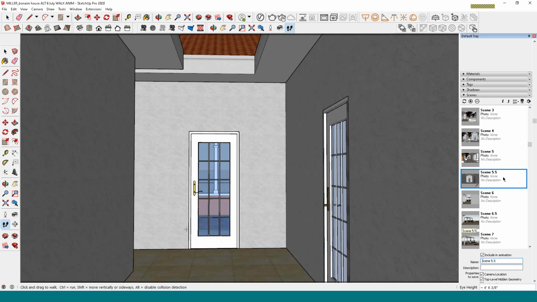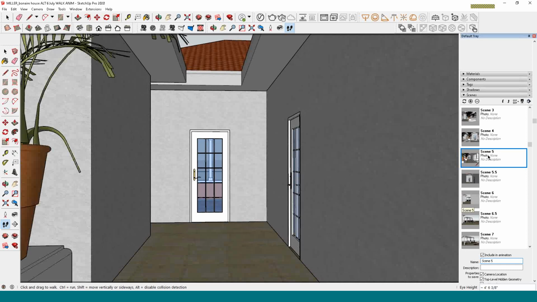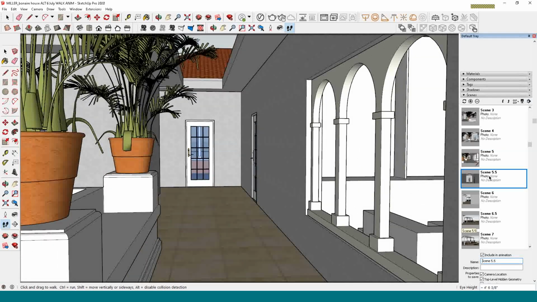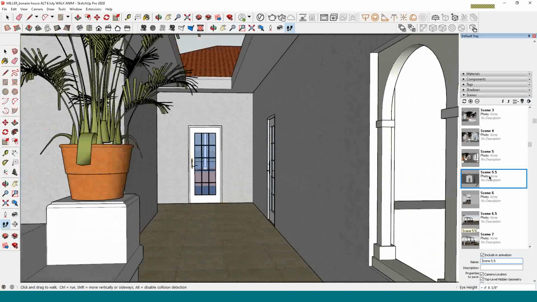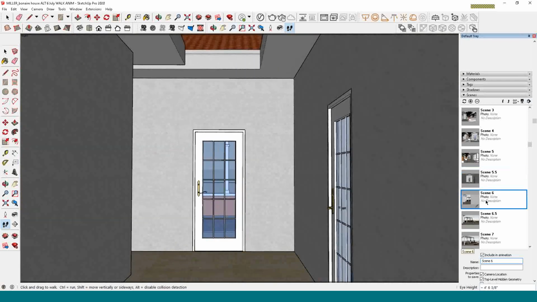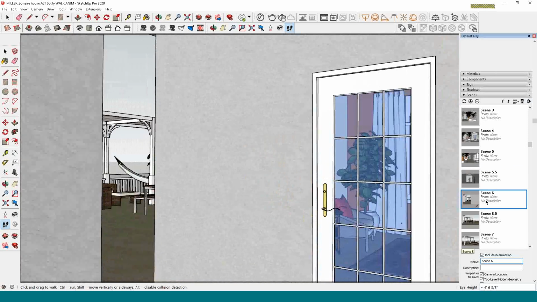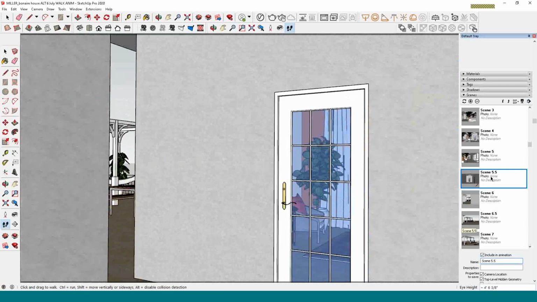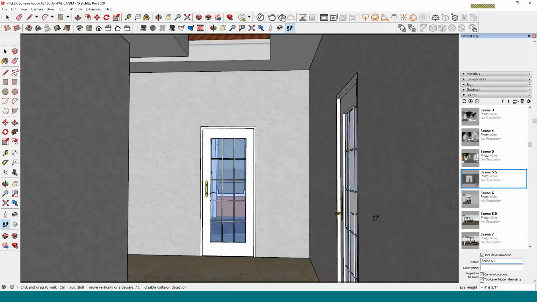Okay. Now let's go back to scene 5. Double click. All right, we're going to make sure, go to scene 5.5. All right, so far so good. Go to scene 6. Still going through a wall just a little bit. Okay, so let's go back to scene 5.5. See right there, we're going through a wall.